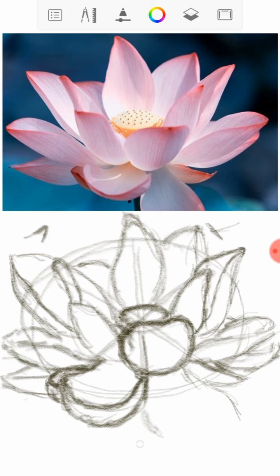So there you have it. It's a construction drawing of a lotus flower.